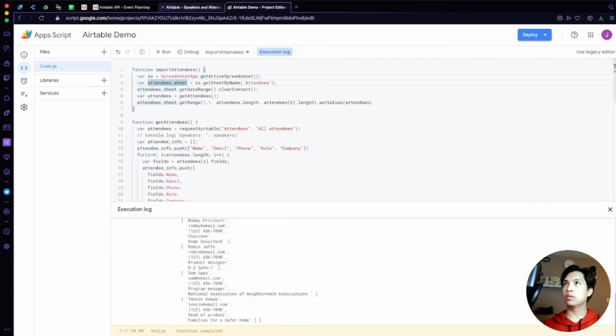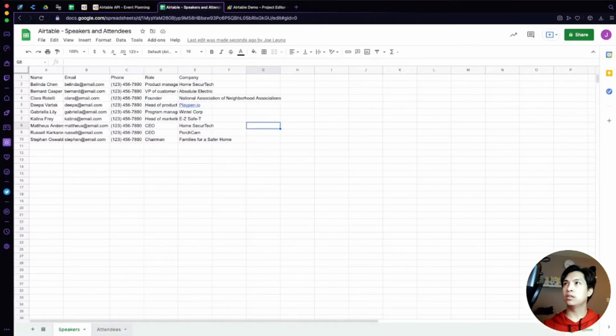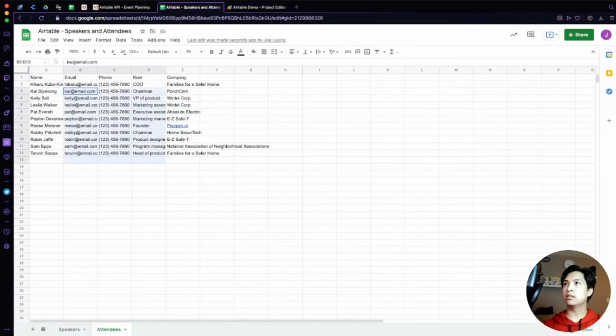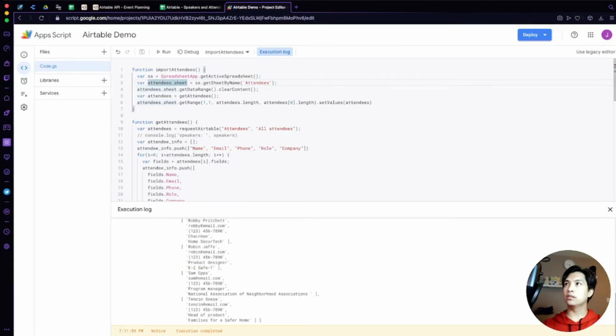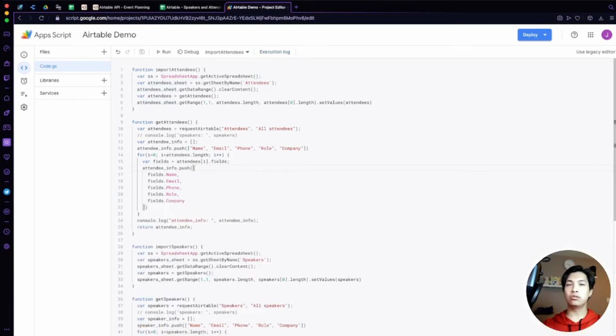And it runs, and we come here. So now we have speakers, and we also have attendees, all in their own little areas. And the data is unique to each one because we're pulling from those specific Airtable tables. All right, so the next thing that we're going to do now is pull the data. So we're going to read the data off of those, and you can do whatever you need with it.